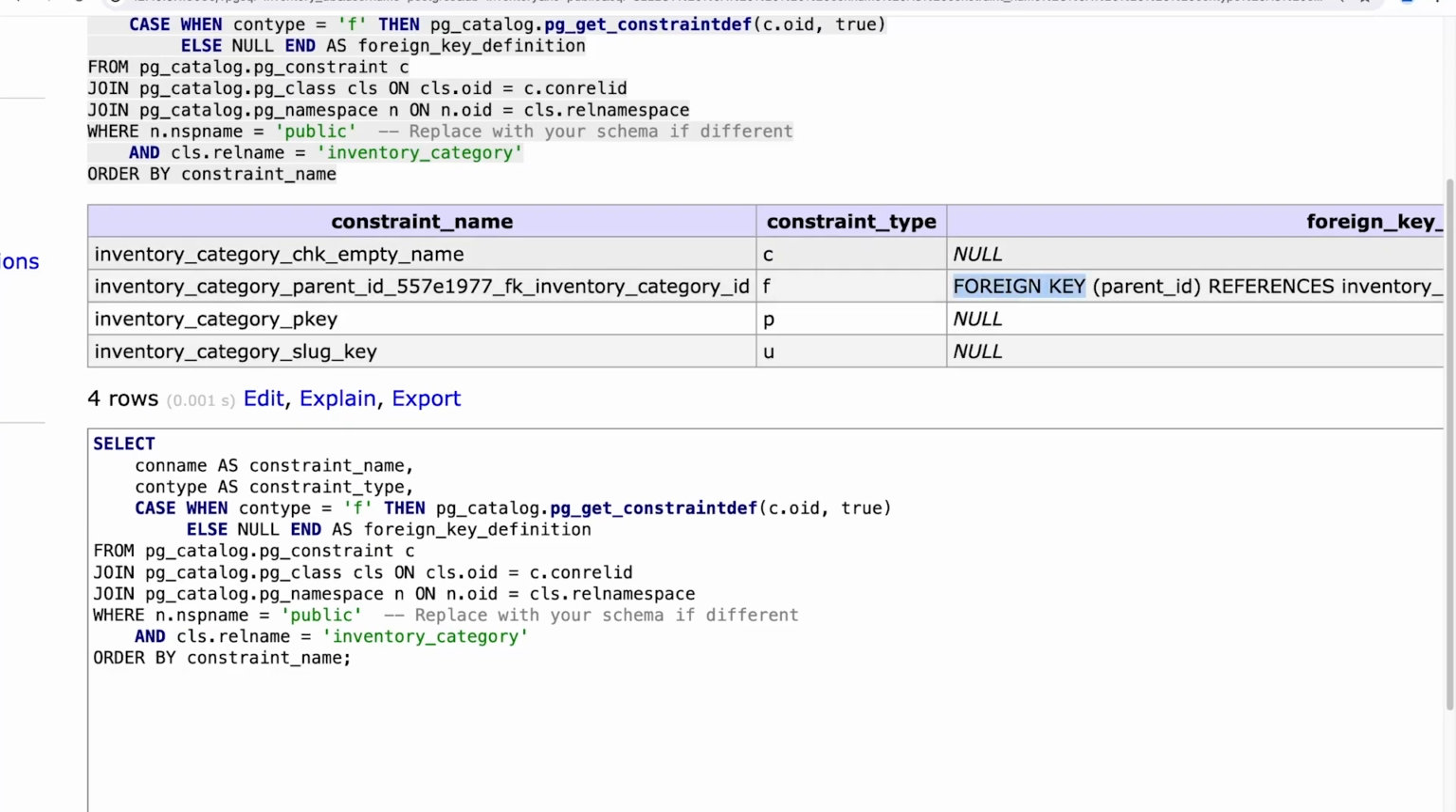You can see the empty name constraint that we've just generated. You can see the primary key constraint that's automatically generated when we build the table. And it looks like we have this slug key constraint as well, because remember, this field needs to be unique. So you can see these letters here indicating the type of constraint. We have a C for check constraint. We have U for a unique constraint.